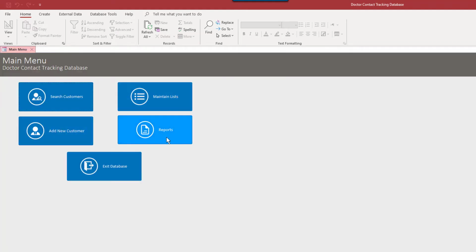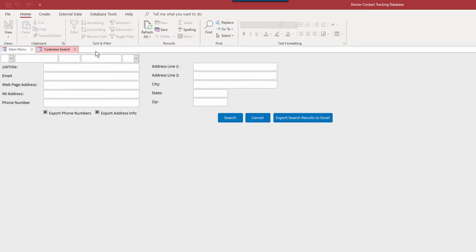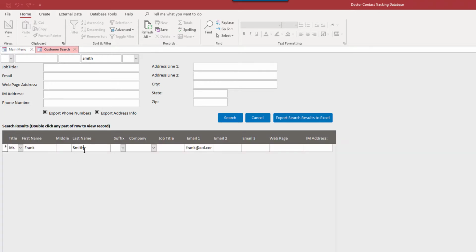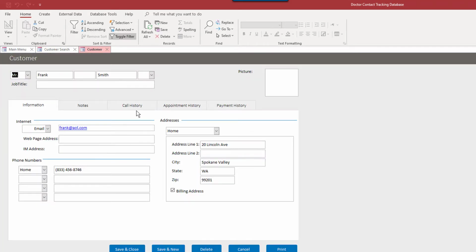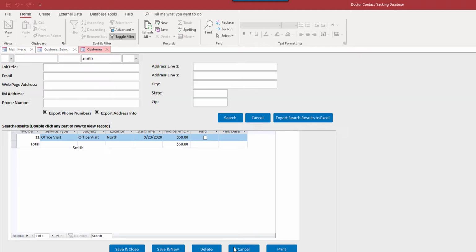Maintain lists we've seen. By the way, we'll go back to search new customers. You can search using any of these fields. So you do a search there, and you can see the patient that we just entered. And you can double click, and that will bring us to the record with call history, notes, appointment history, all the stuff we just put in.